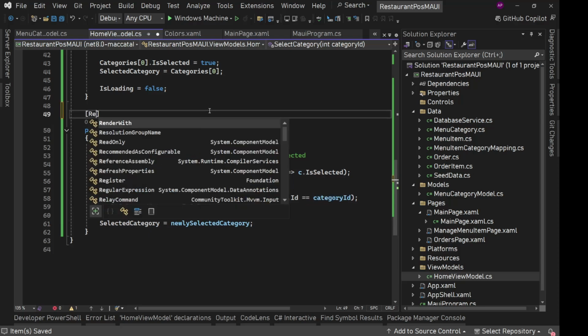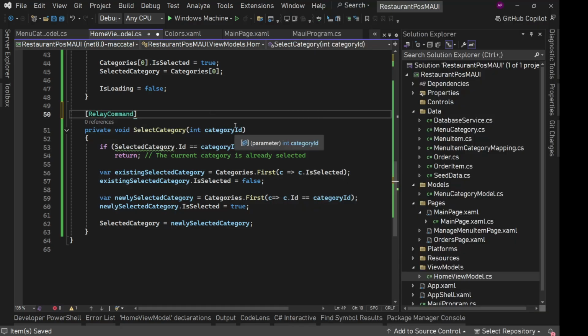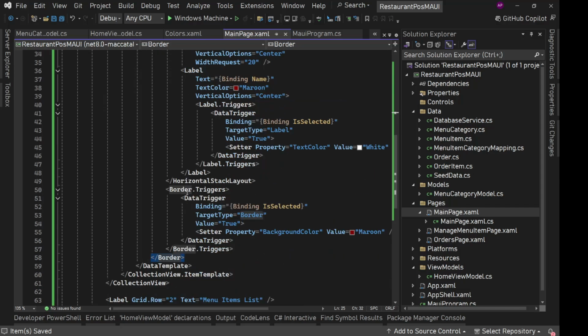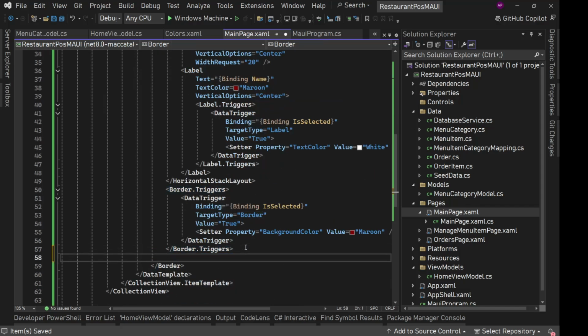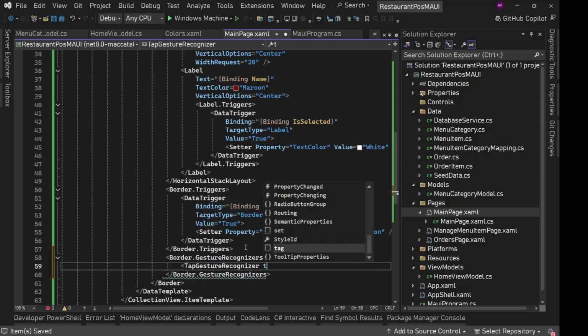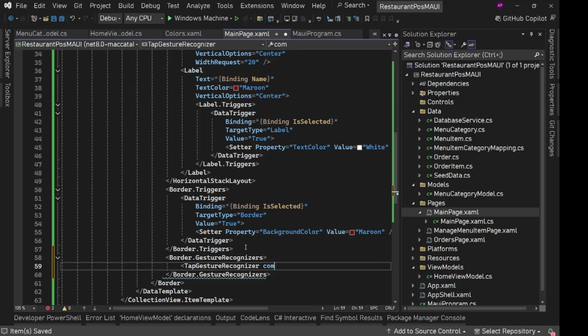Now this should be a command, so we'll use CommunityToolkit.Mvvm for this. We'll add the RelayCommand attribute on this. Now we can use this SelectCategory on our MainPage.xaml. Whenever we click on this border, let's add a gesture recognizer on this border. So we'll say Border.GestureRecognizers. Here we'll say TapGestureRecognizer, and in here we'll add a command, and this command will be a binding.